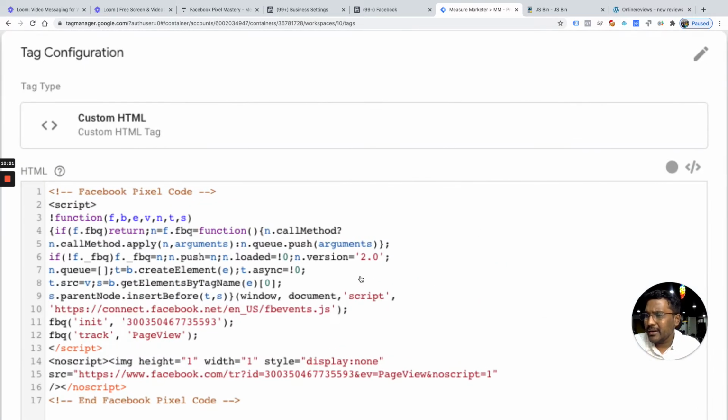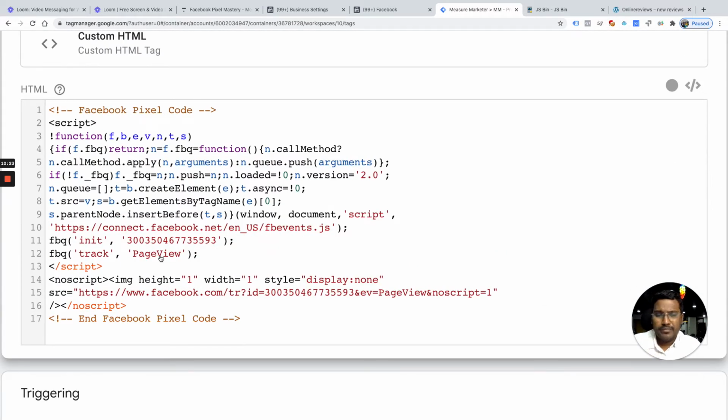Look at this very carefully. Page view. So when you put this tag to fire on all pages, whenever people go to any page, an event will be fired. That event is what we see in the pixel helper as page view. But I showed you how to send extra parameters in the form of an object. I will teach you about objects in detail. I'll give you access to an object builder tool as I take you into the advanced videos. But for now, I don't want to do anything.